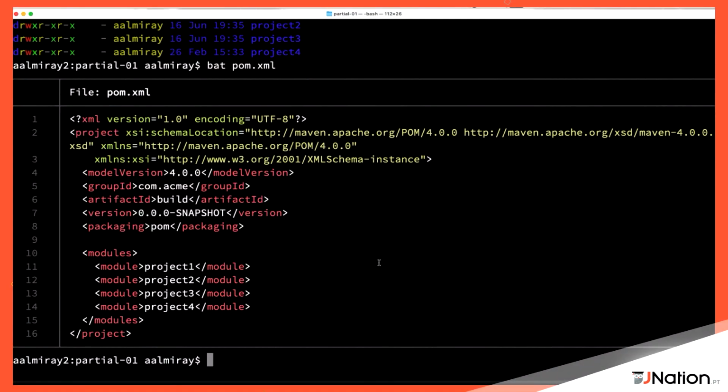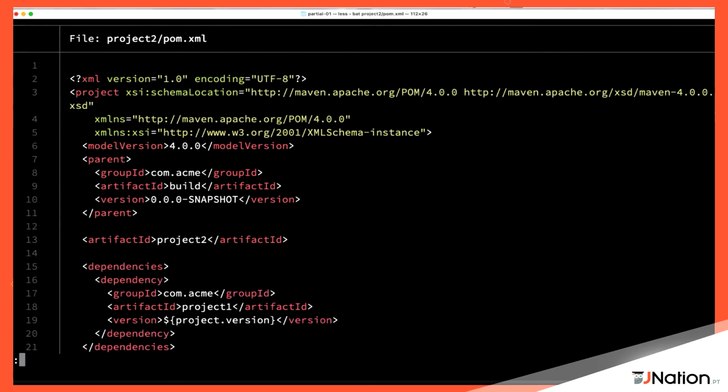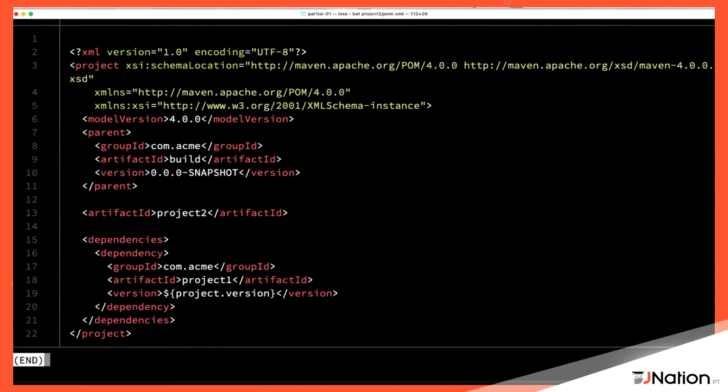Wonderful. Great. So we're back here. Here's our root build that says I'm packaging as a POM and have 4 sub-projects. Good. We look at the first project, and it has just GAV coordinates inheriting from a parent, nothing special. Project 2 has GAV coordinates, and it has a dependency on project 1.